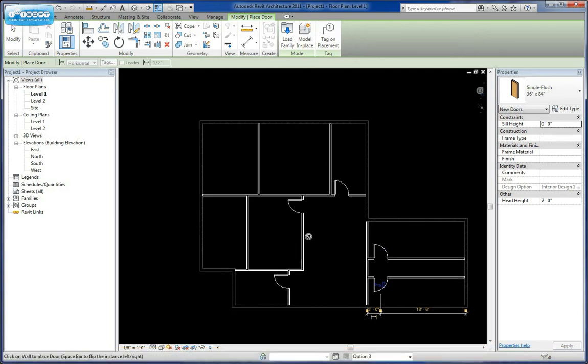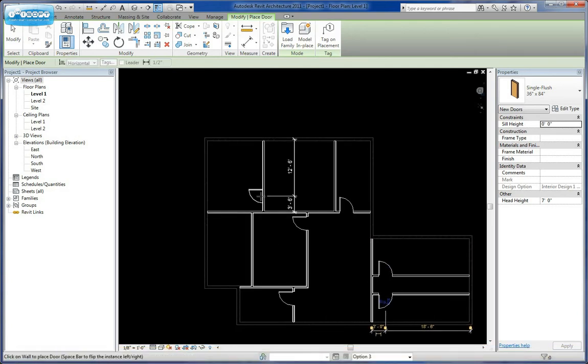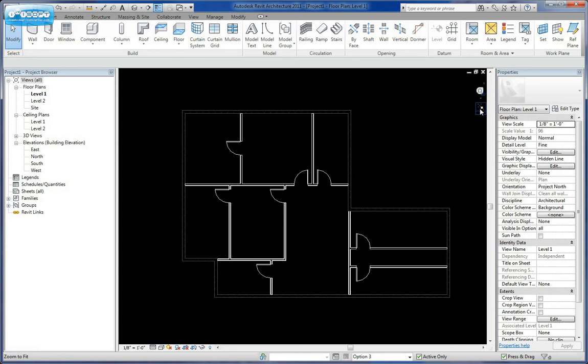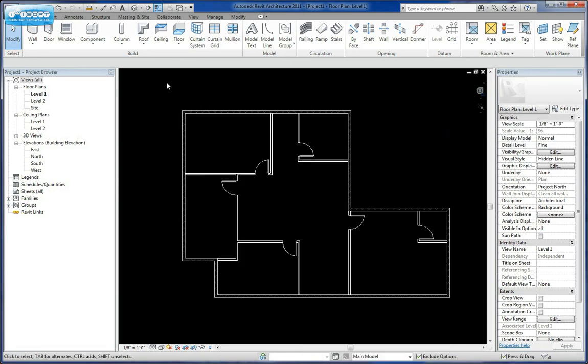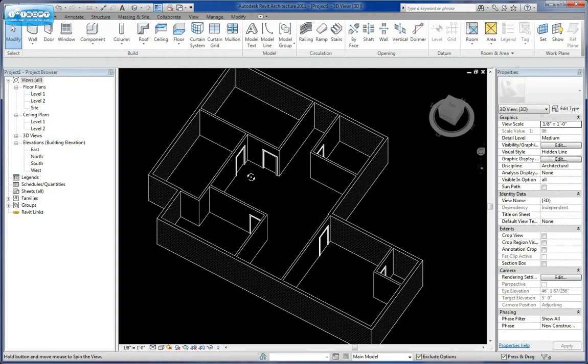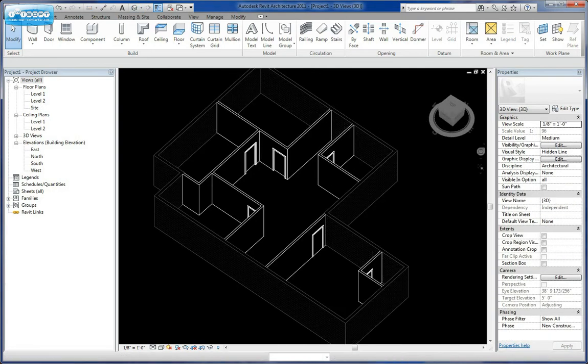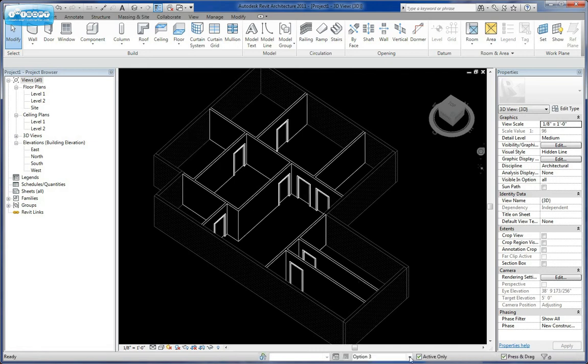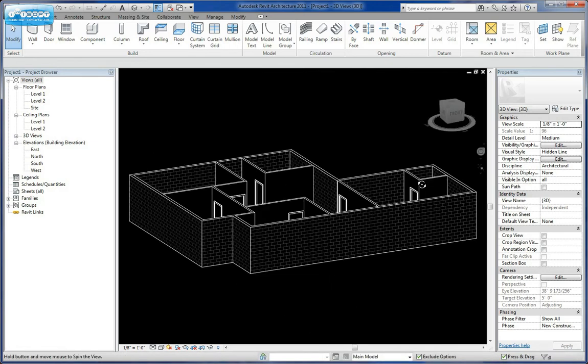Ideally, you want to try to keep your options as simple as possible so that everything is easy to organize and go through. So as you can see here, we have our main model. If we look at this in 3D, even in 3D, we can skip through our different layouts, and everything that you've added to these will be placed in there.